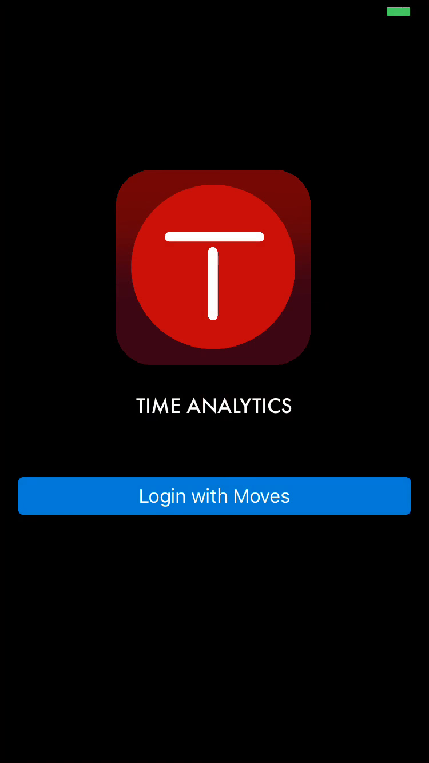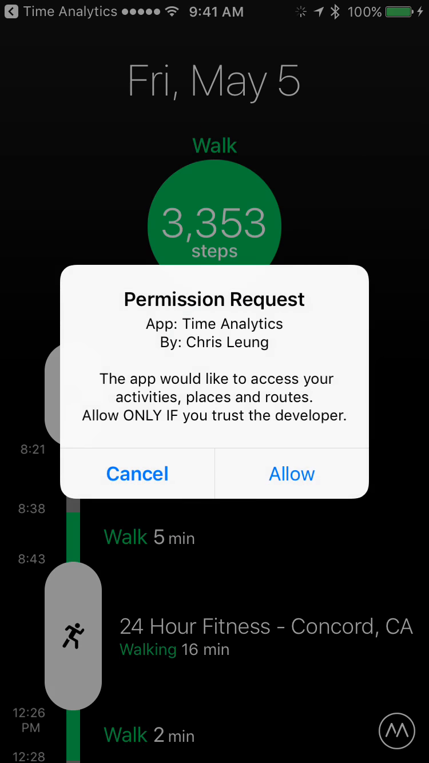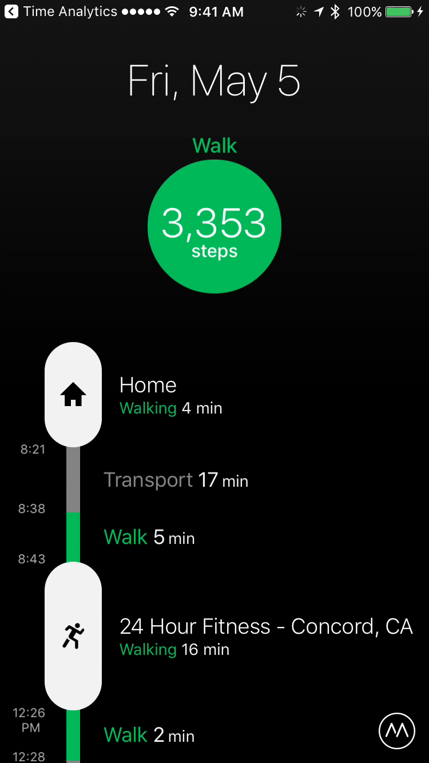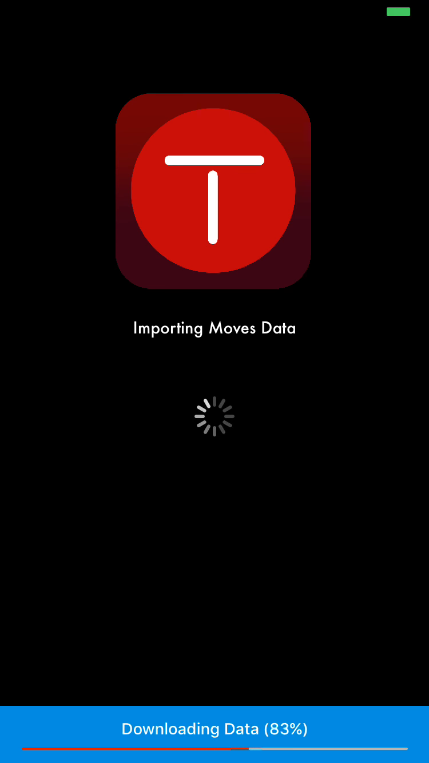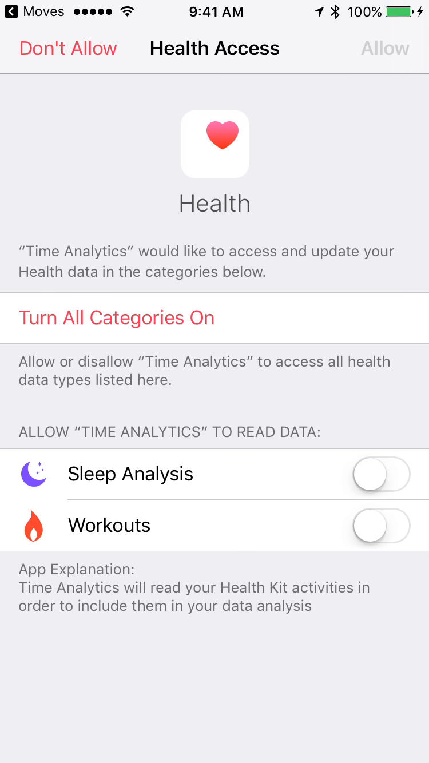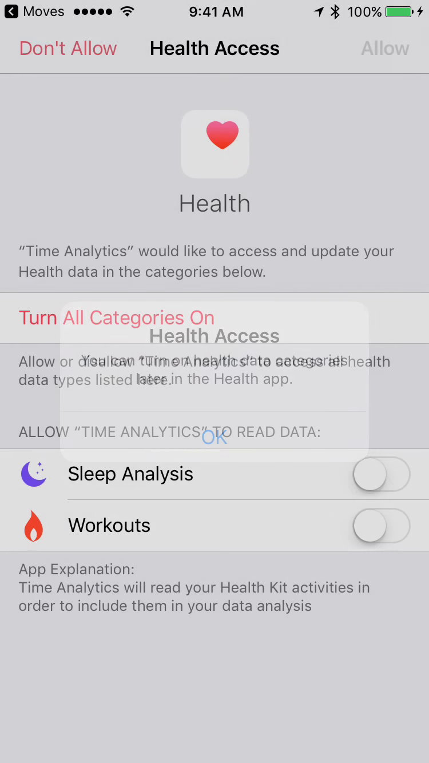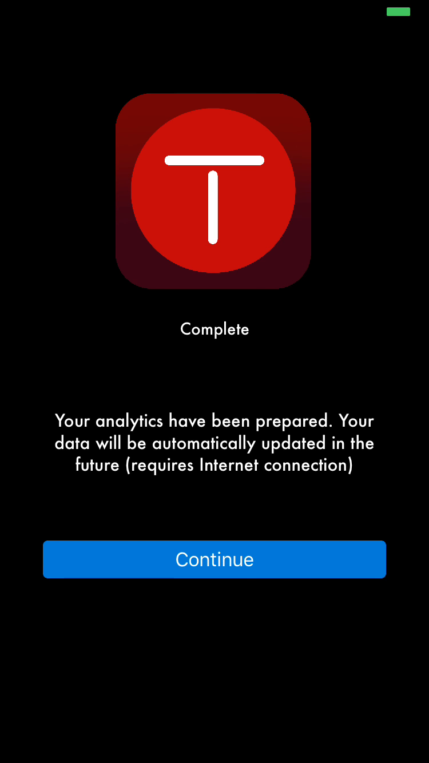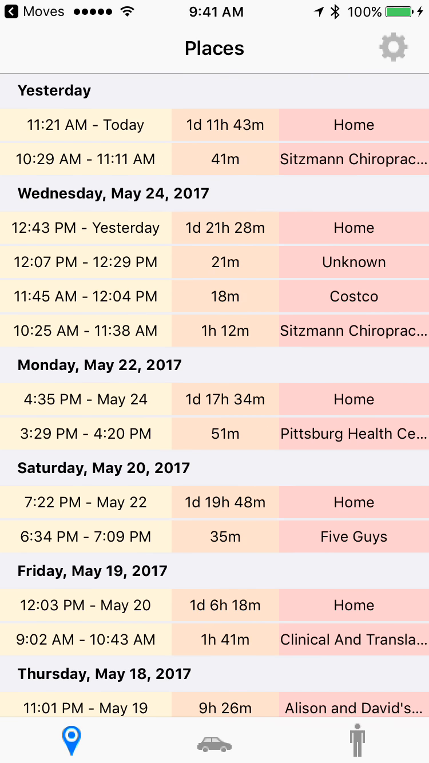So I'm going to launch Time Analytics here, and I can log in with Moves. I'll hit allow, which will give me an authorization code, which will then get OAuth tokens and download information from the Moves REST API. After I'm done processing, it'll request health data access to the Health Store. I'm not going to allow this right now; I'm going to do it in a minute so I can show you how updating data works. So I'm going to hit don't allow. This is finished, so I'm going to hit continue. And now we're inside my app.